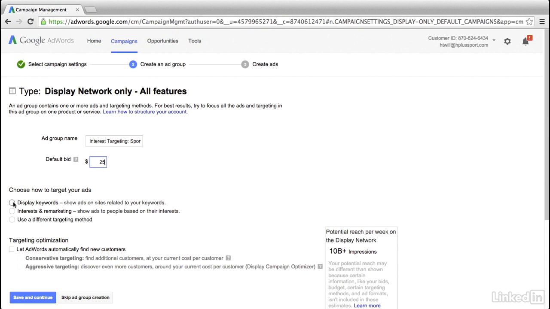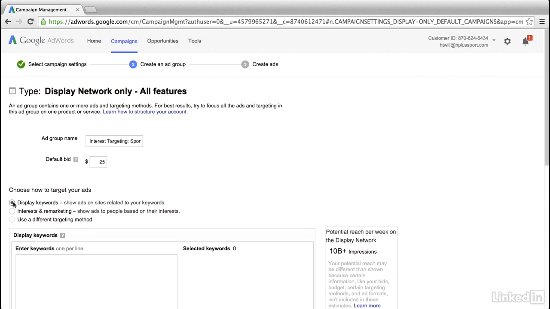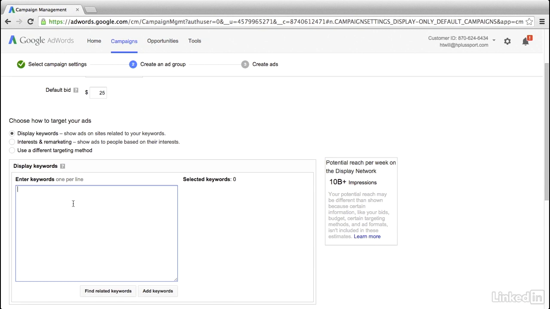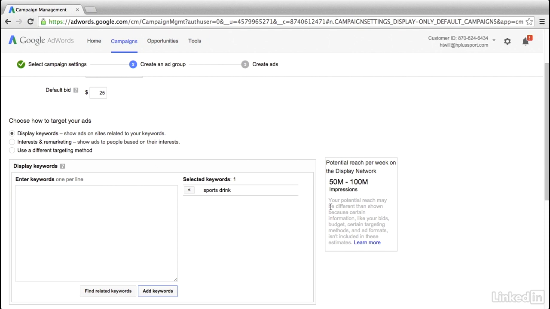So if I select the first radio option, Display Keywords, we can, just as we did with search, enter keywords around our key topic. So I could put in sports drink and then choose Add Keywords here in the bottom, and it'll add the keyword, and on the right-hand side, it'll estimate how many impressions total are available. And that number's a little inaccurate because it'll depend on your bids and other targeting, such as location. Now I can choose the left chevrons next to the sports drink words to remove those keywords.